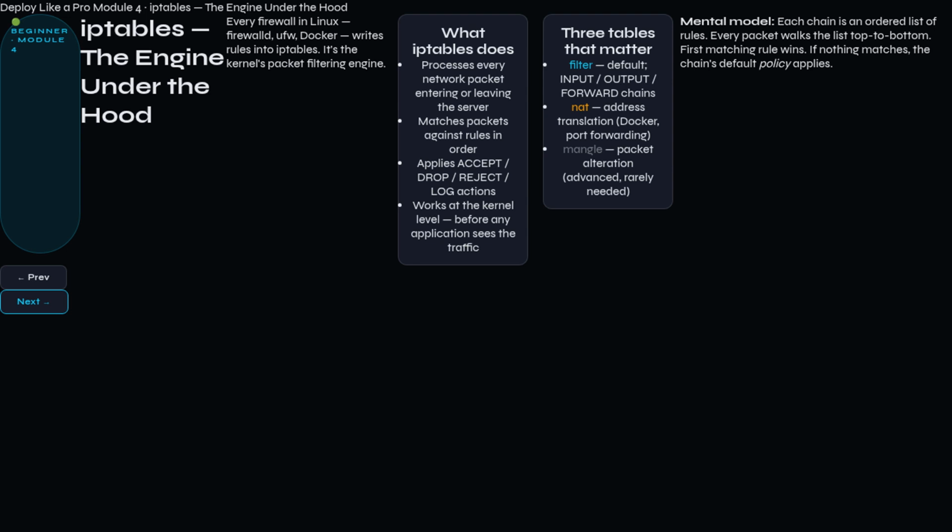Input handles packets destined for the local system, output handles packets originating from the local system, and forward handles packets that are being routed through the system to another destination.